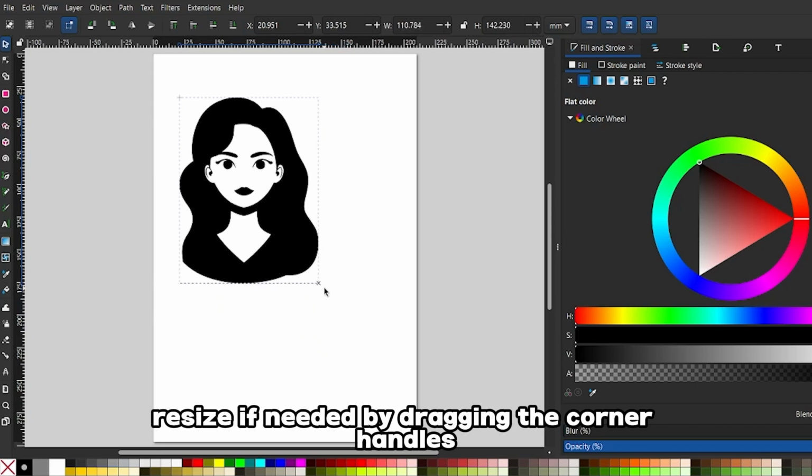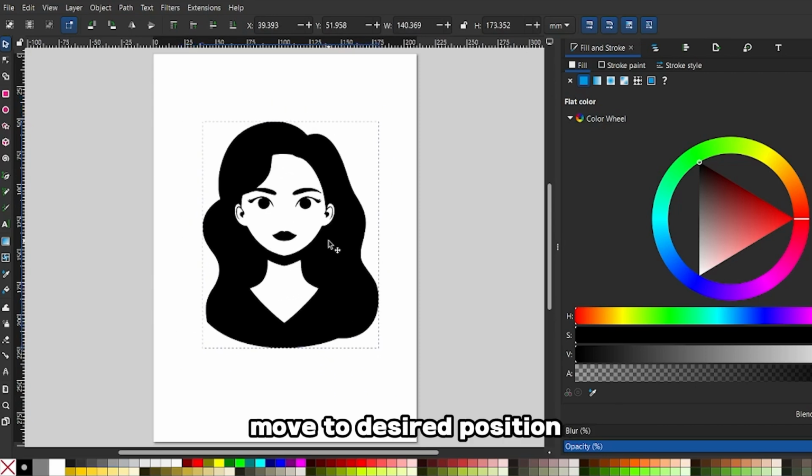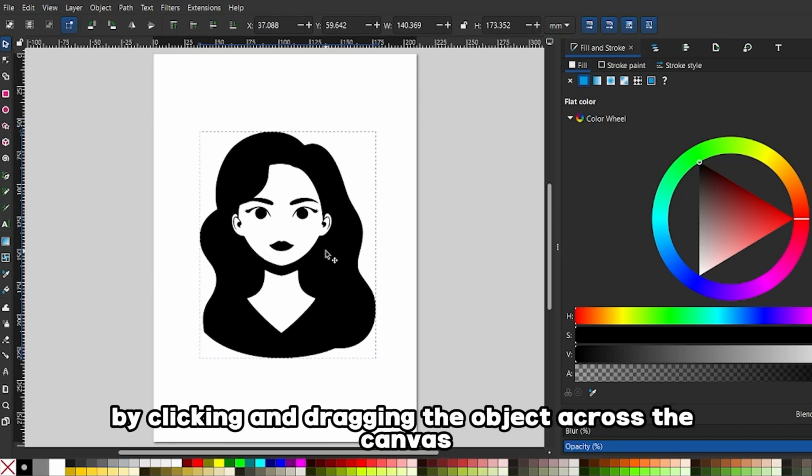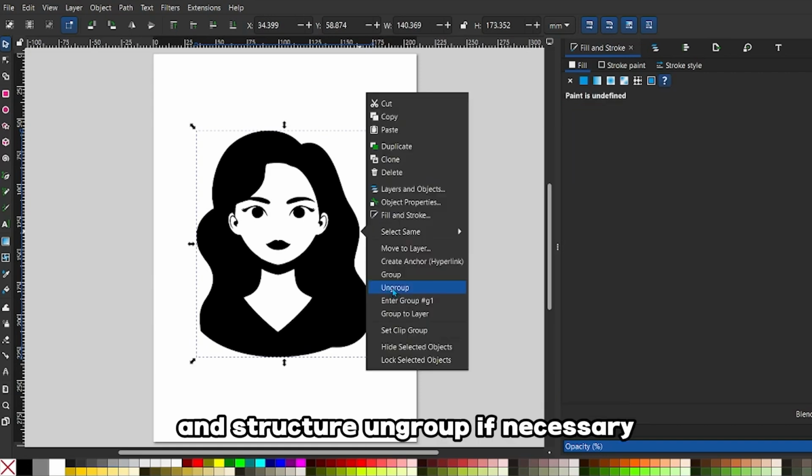Resize if needed by dragging the corner handles while maintaining proportions. Move to desired position by clicking and dragging the object across the canvas. Select the object to begin editing its components and structure. Ungroup if necessary, so you can work on individual parts instead of a single combined object.